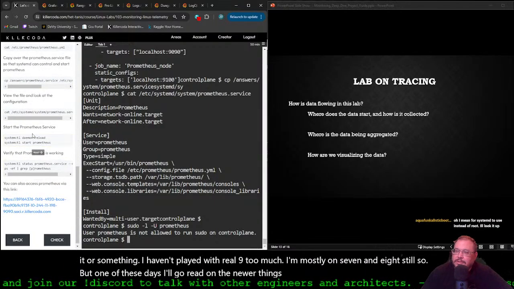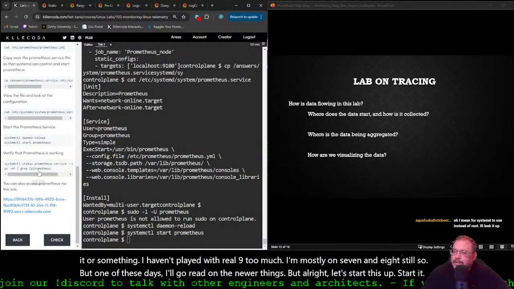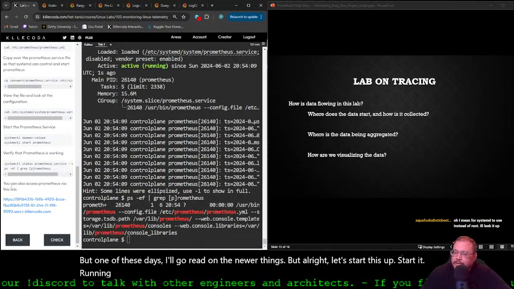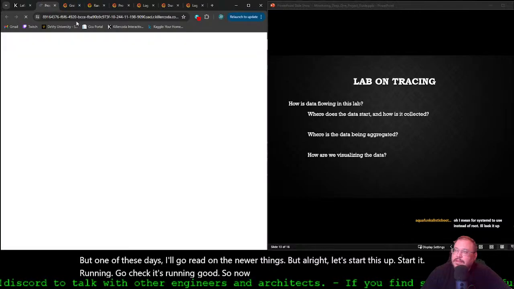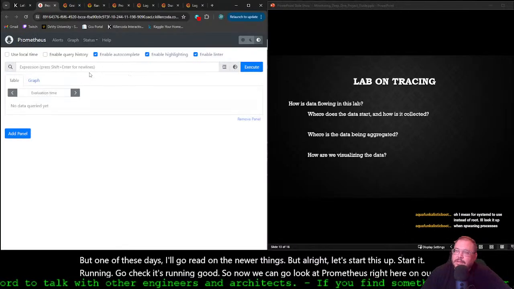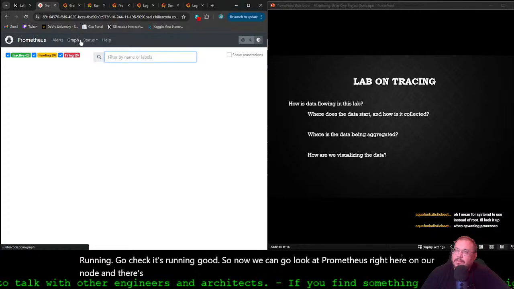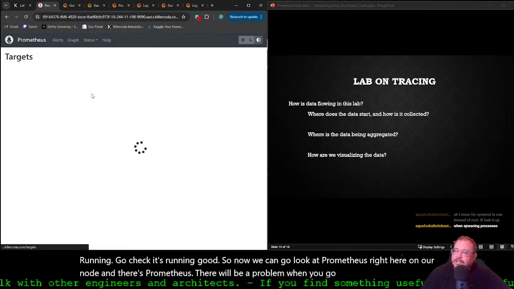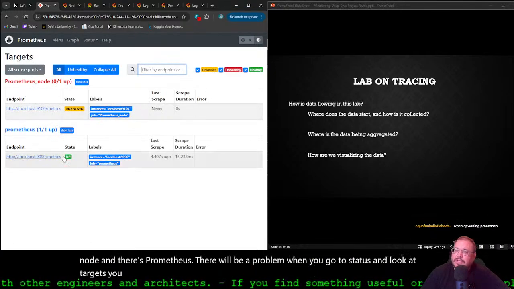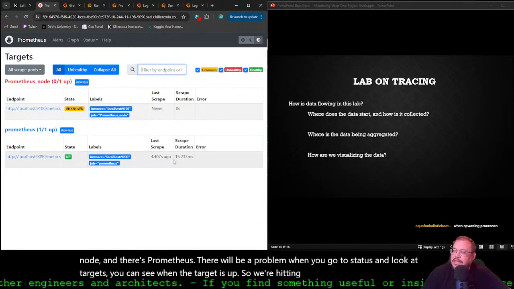But all right, let's start this up. Start it. Running. Go check. It's running. Good. So now we can go look at Prometheus right here on our node, and there's Prometheus. When you go to status and look at targets, you can see the target is up. So we're hitting that endpoint and we're getting that data.